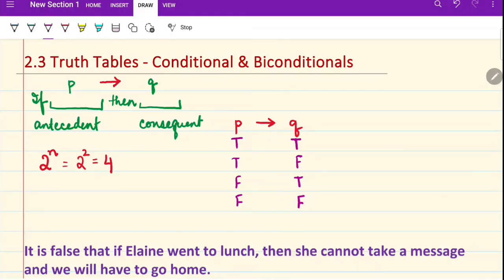Now for conditionals, the only time that we are going to get a false is when the if condition is true, but the then condition is false, which is the second row here. Let me just box this. This is the only time that the evaluation is going to return a false: when the if condition is true, but the then condition is false. All other combinations will result in a true.